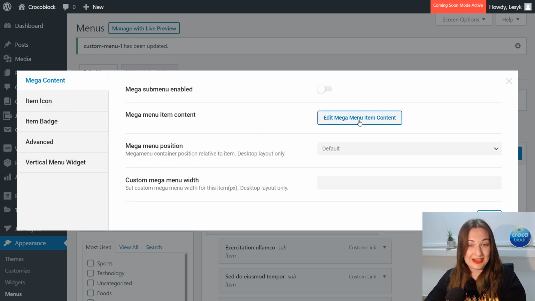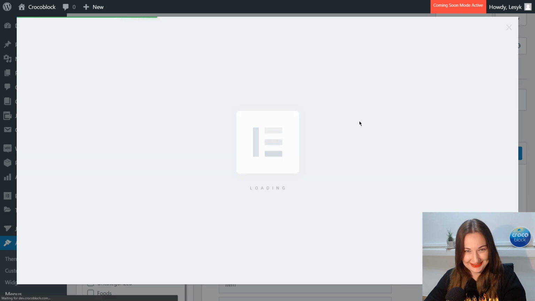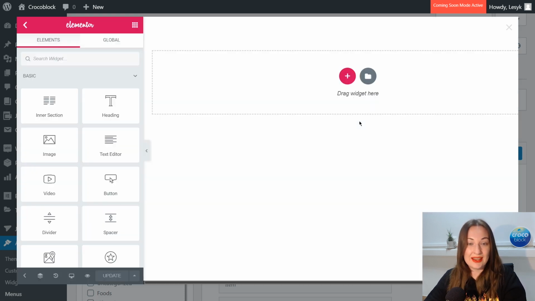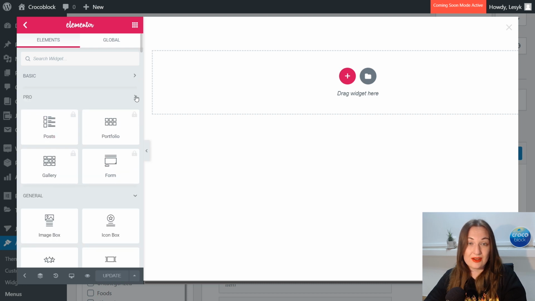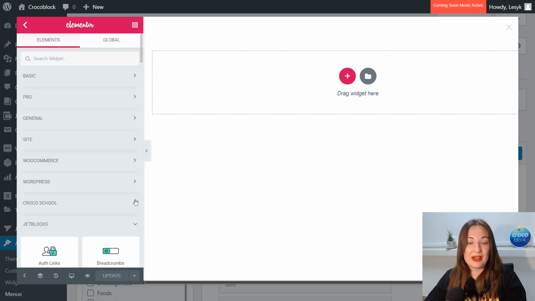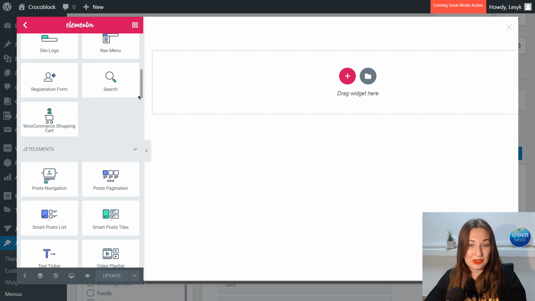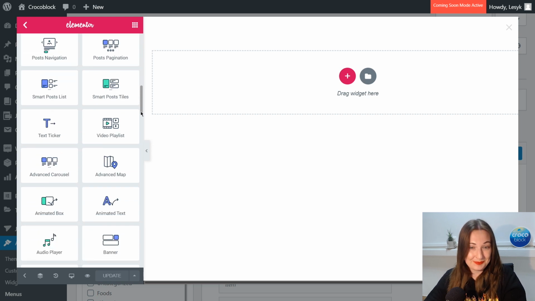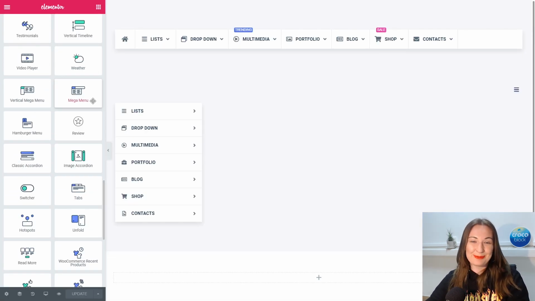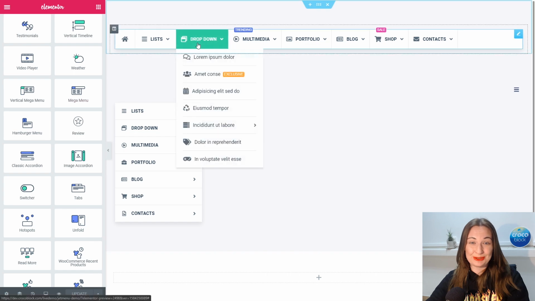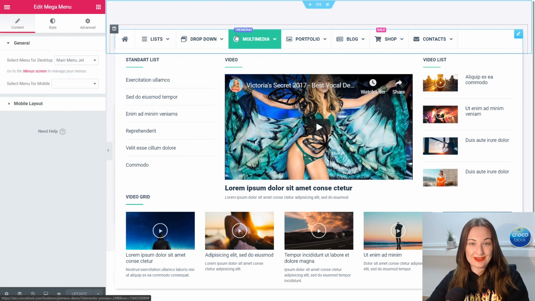Going back to the Mega Menu tab by clicking on the Edit Mega Menu Item Content, you can add any type of the content. So you can drag and drop Elementor widget or Croco widget and style them up. Guys, let's proceed to the Elementor page builder, where I'm gonna show you three widgets out of our JetMenu plugin.